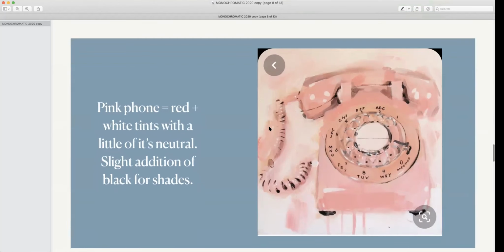We've got a pink phone here. It's red with white tints and a little of it's neutral. I mean, I hemmed and hawed about adding this one in here. This color that you see that goes around right here, they've added just a little bit of brown, or they've added a little bit of green to get that color that's going around right here. And then they've added black for the shades and the cord that goes between. Yes, these are old phones, dialing. I kind of miss them.